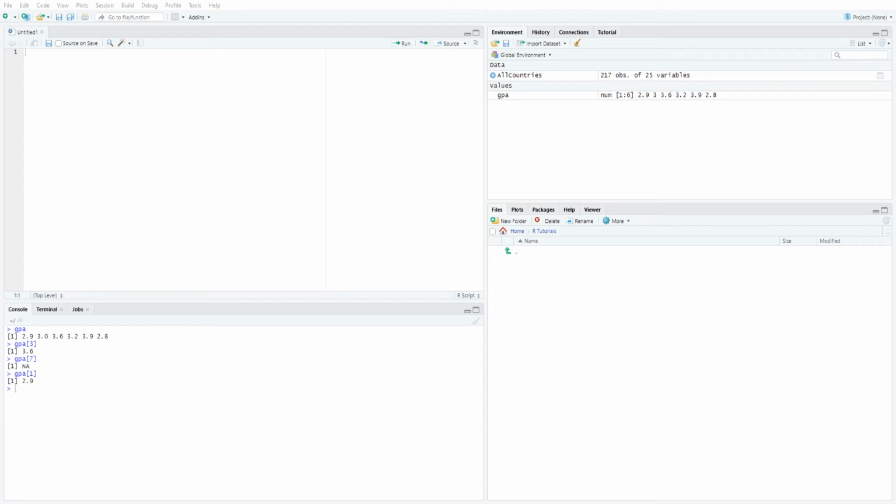So the GPA example that we gave here was what's called a one-dimensional array because we've only got 6 numbers and they're just kind of going left to right. But the all countries data set that we imported earlier, that's a 2-dimensional array because we've got 217 rows and 25 columns. So how do we go about accessing elements in there? As an example, if I type the variable name, which is the data set all countries, open square brackets, 1, then comma, this is going to give me the first row and it's going to give me every single column.